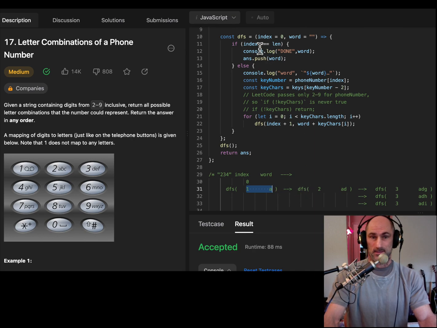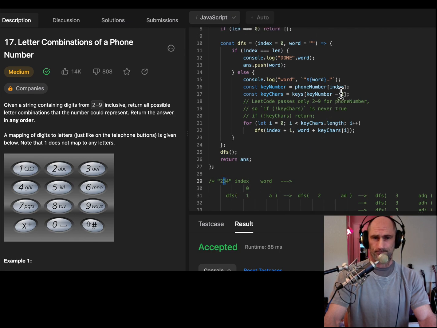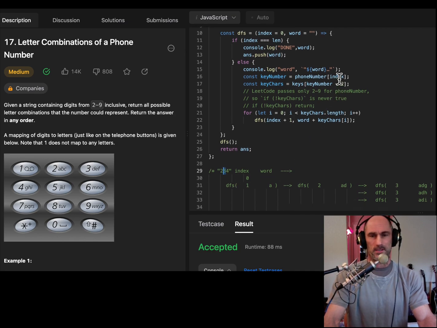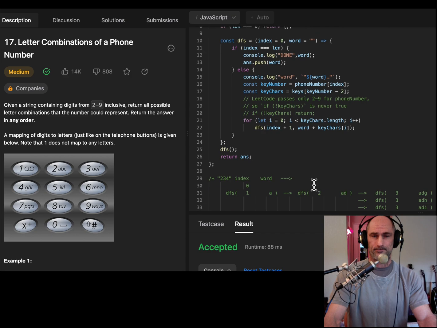And let's see, is index equal to len? No, index is 1, len is 3. That's 2, 3, 4, which is length 3. So go into the else. Key number is phone number at index 1, which is digit 3. So index is 1. Yeah, that's correct. And then we get key number minus 2. Key number is 3 minus 2 is 1. So key's 1. And that is DEF.